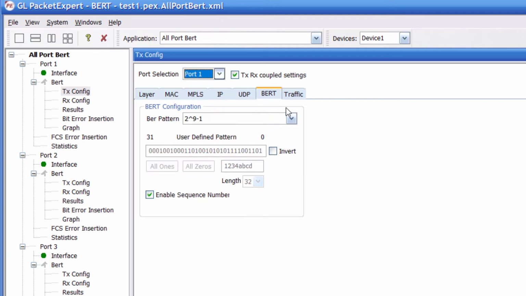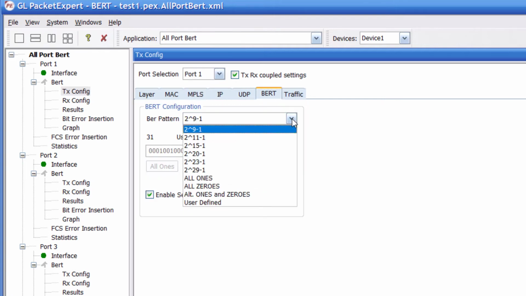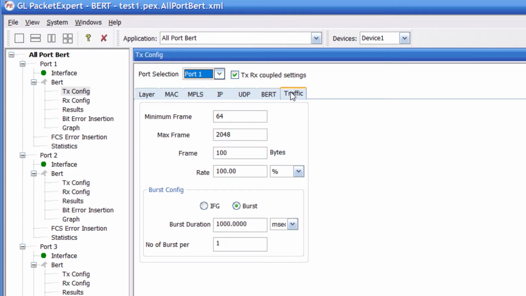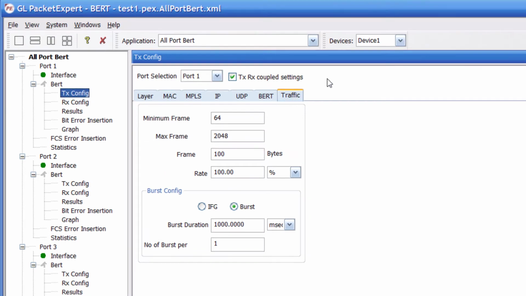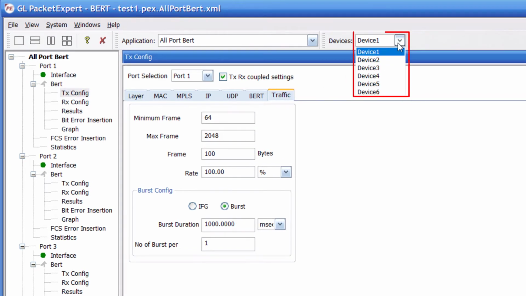Click on the BERT tab to set the bit error rate pattern. Click on the Traffic tab to set the frame size and data rate. Under the Devices drop-down, please configure the BERT test parameters for all 6 PacketExpert devices.